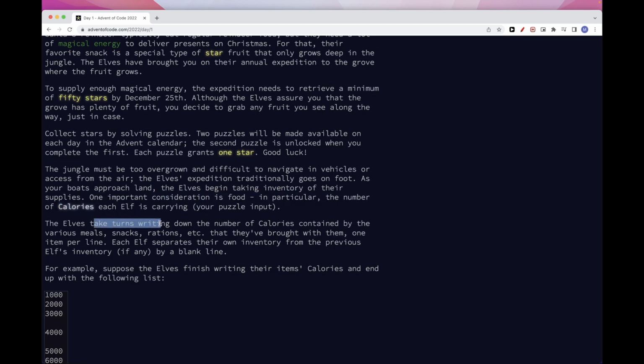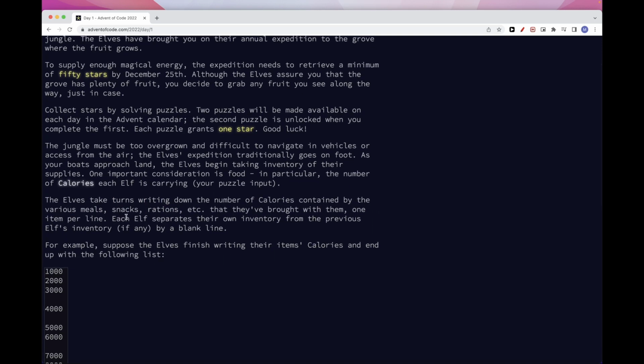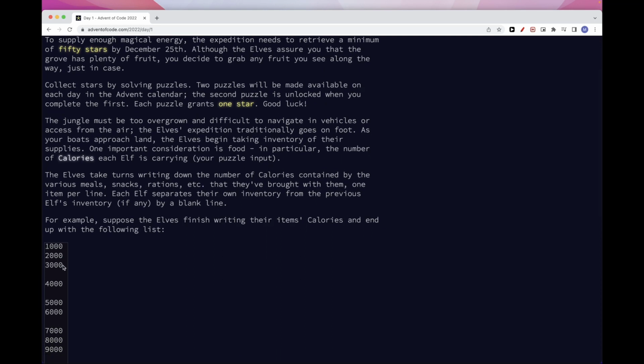And so the elves take turns writing down the number of calories they have in their various meals, right? Each of them writes each item they have, the number of calories, in a line. So something like this. You can see elf 1 wrote the first one has 1000 calories, the second one 2000, third one 3000, then the second elf has just 4000, right? So you have this blank line separating each elf's input.